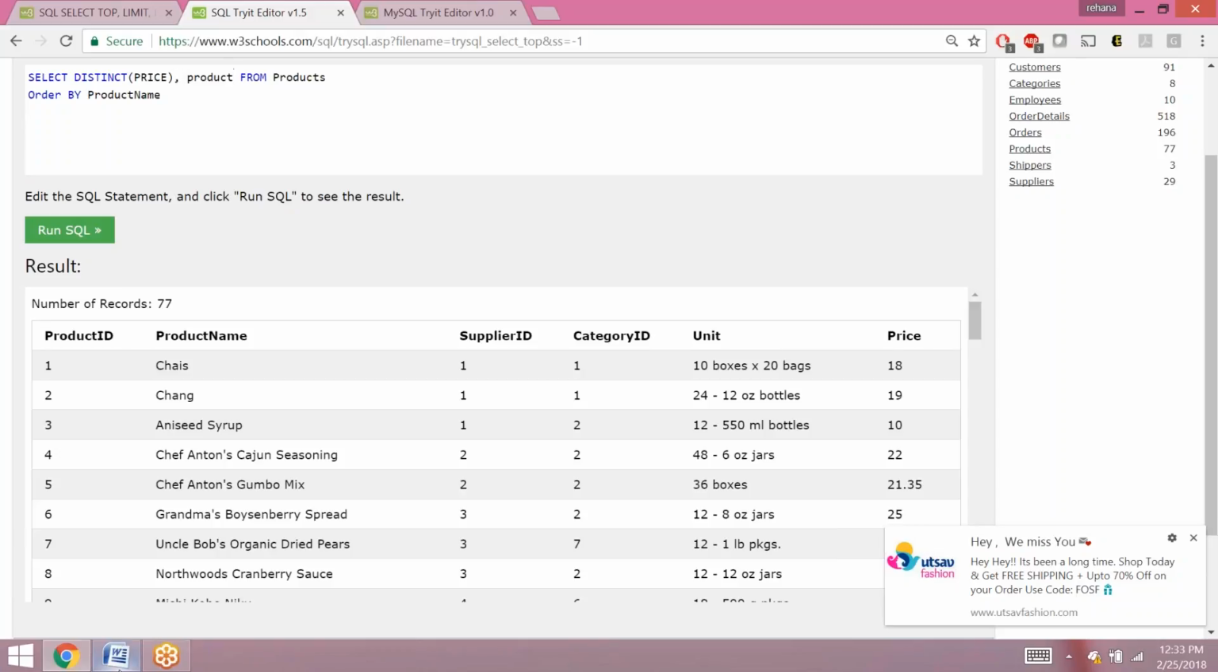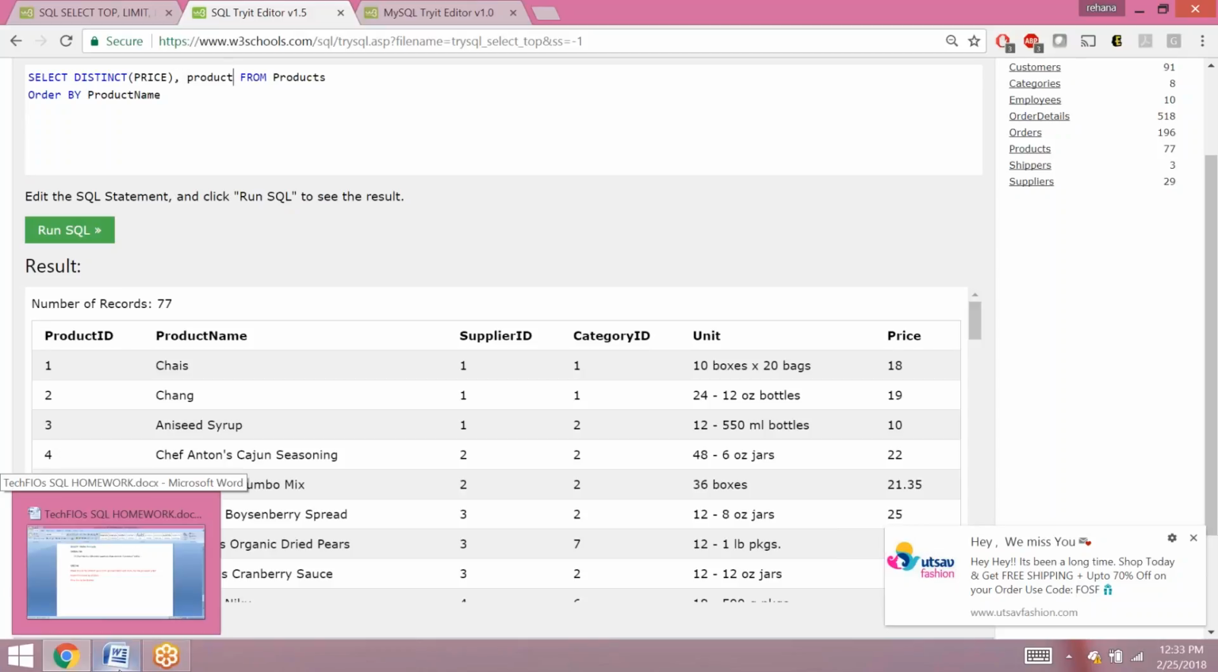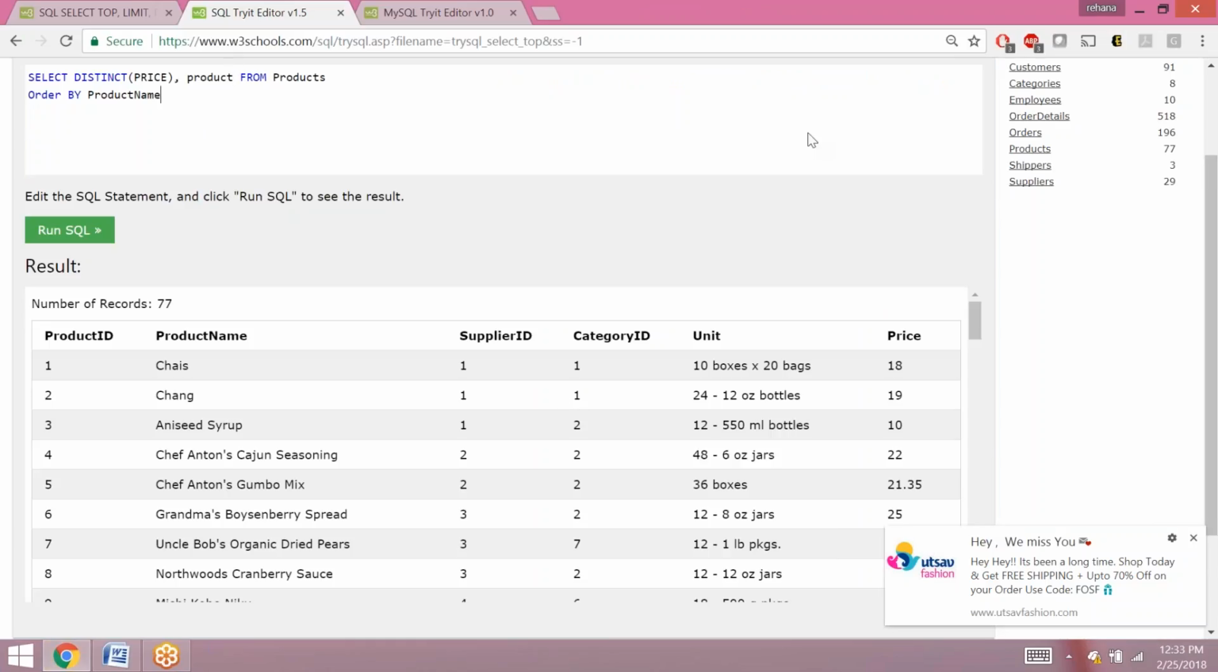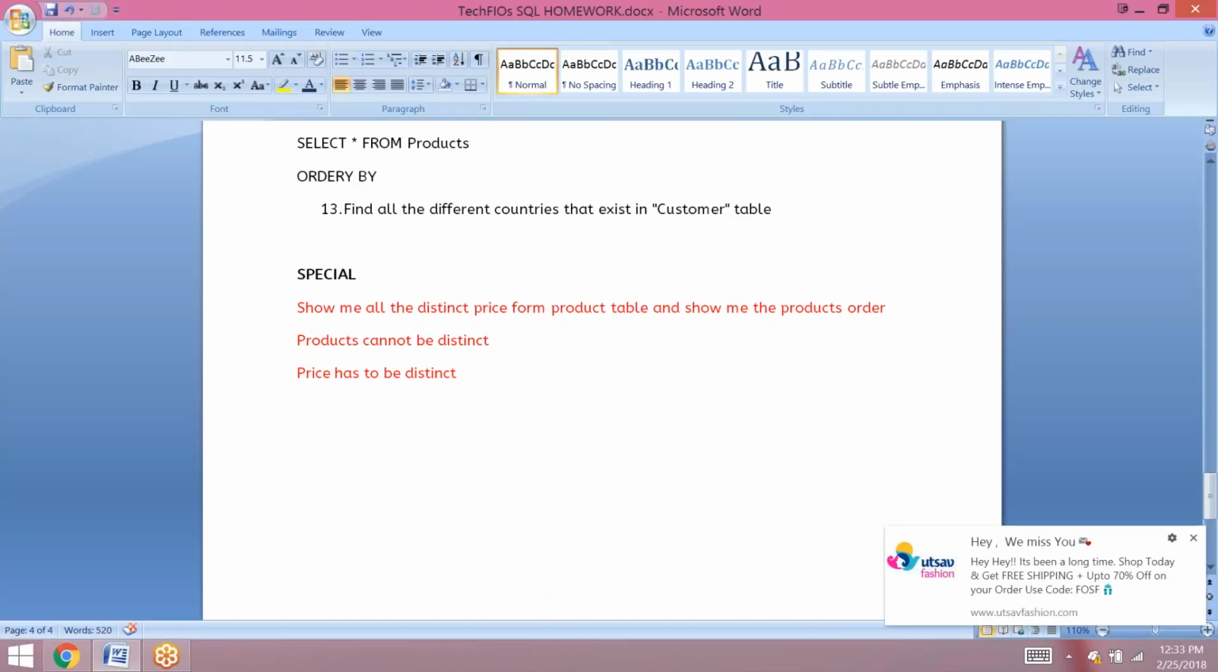So hold on. It's saying basically give us product name, because you never specified which columns to show. Show me all the distinct price from the product table, and show me the product's order. Just select a distinct price and product order. What is the product order? I think I meant order it. Maybe it's asking you to even display order ID for you to write a condition on it.